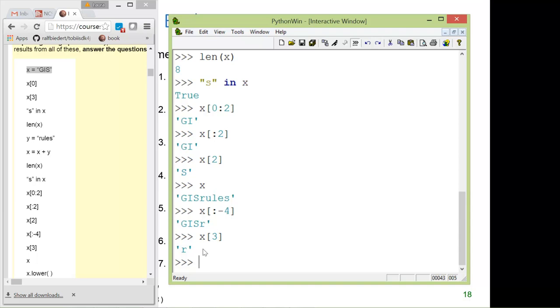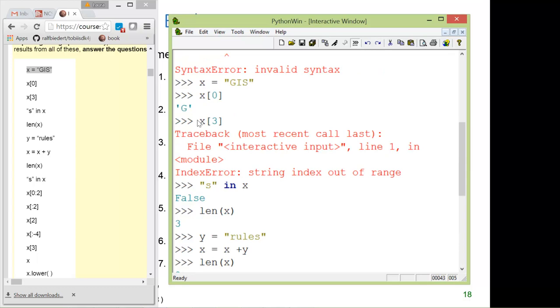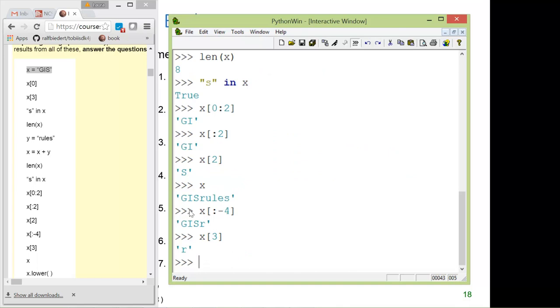X of 3 now is valid. We got an index error when we tried that before, but that was because our string was shorter. Now we have 8 characters, so we can say 0, 1, 2, 3, which is R.